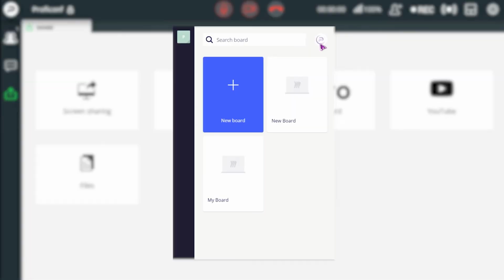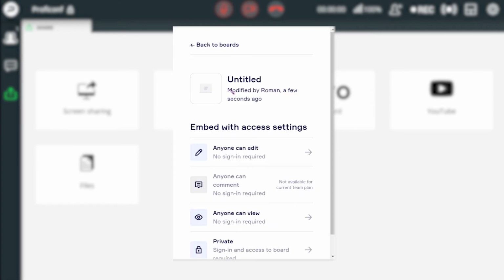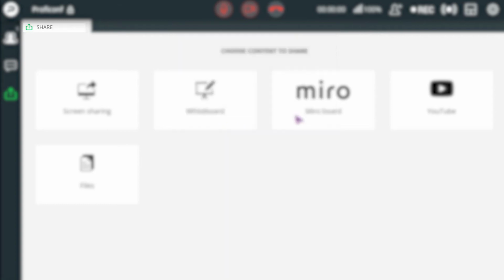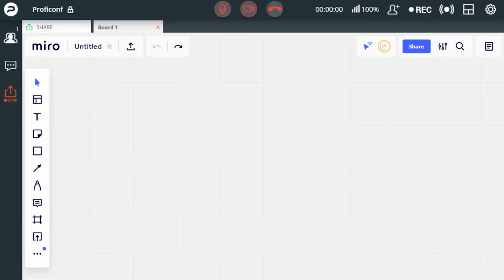When you switch to the selected board, you can also customize the access level for members. Anyone can edit. Anyone can comment. Anyone can view, participants can only view. Private, registration is required for all participants. The whiteboard will be available at any time and can be prepared for the event in advance. Participants of the Proficonf conference do not need to register with Miro.